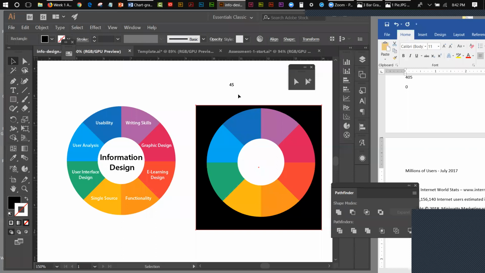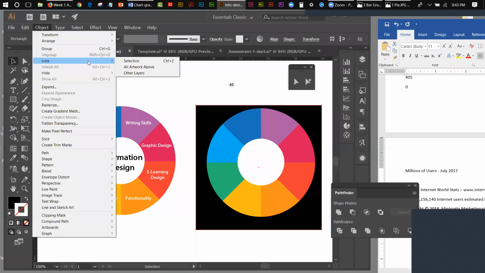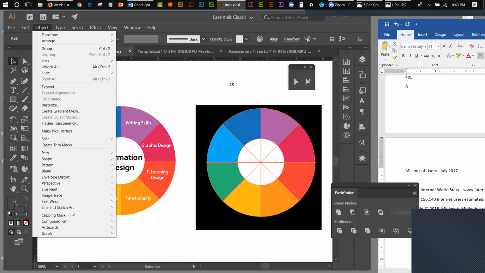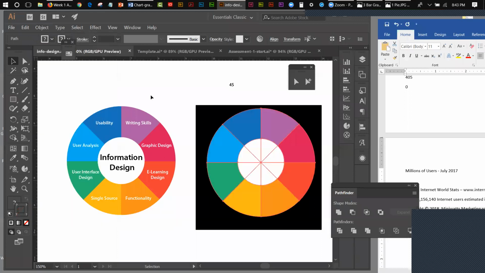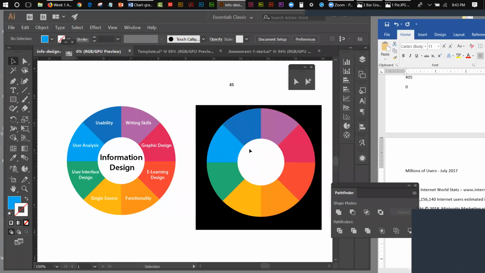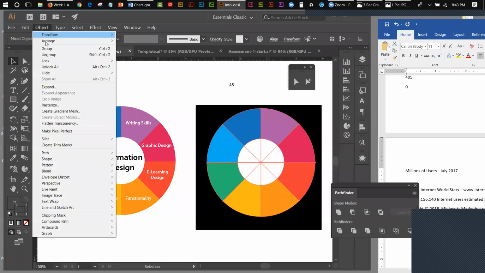Now, if I wanted to, let me go Object, Lock, Selection. If I wanted to, I could select all of these objects right there, and I could go Object, Clipping, or Compound Path Make, sorry, Compound Path Make. Oops, Control Z. You know what? I think I need to group this first. Object, Group. Let's see if that works now. Might work better. Object, Clipping, or Compound Path Make.